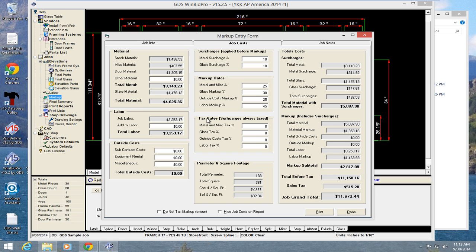And one of the tricks was the total metal. So total metal is pretty easy. It's basically the addition of all these things: stock, miscellaneous, doors, and other. So we should see this number here change, which is obviously pulling from this number. If I add 200, it should be 3349 as soon as I tab out of that field or click out of it. And then that carries that number over to here.